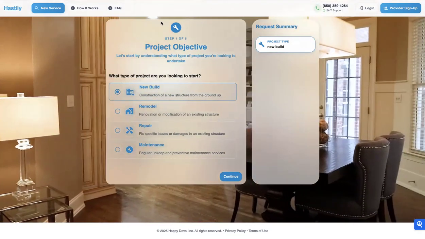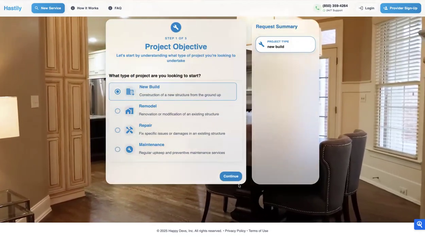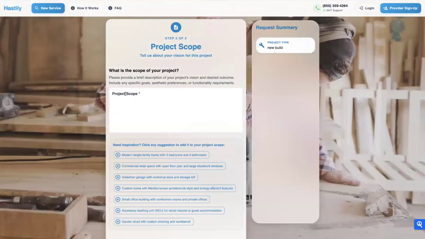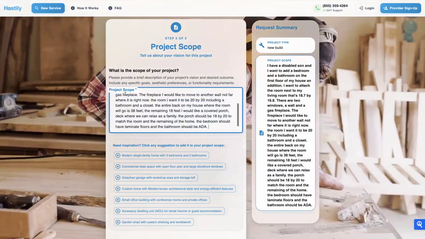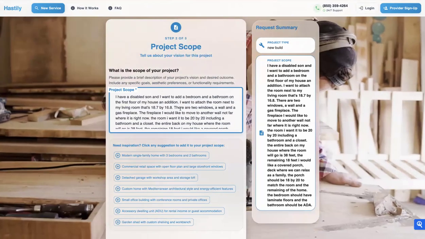But here we go. We are going to go with a new build. We're going to hit continue. Here's where we're going to write out a scope, a project. I've already written one out.